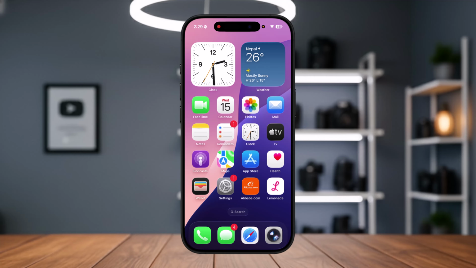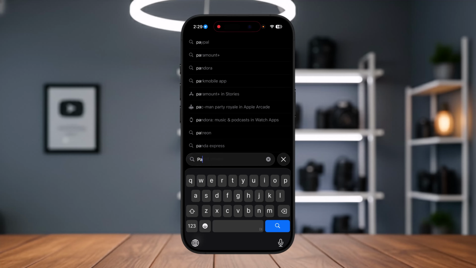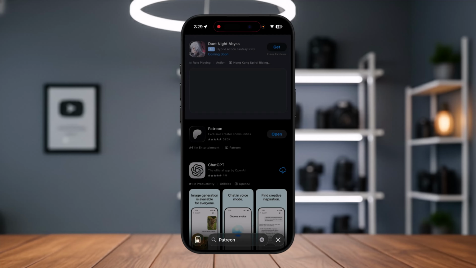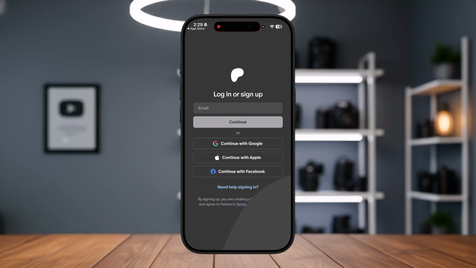First things first, I want to make sure that you understand you can do this on both your Apple or Android devices. All you need to do is firstly open the App Store on your iOS or the Play Store on your Android device and search for Patreon just like I did. Once you've done that, click on this application right over here, download and install it onto your device, and simply go ahead and tap on open.